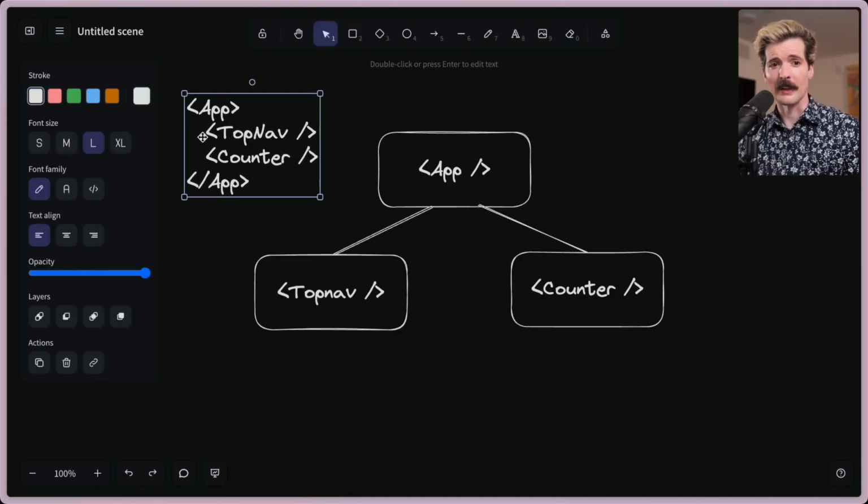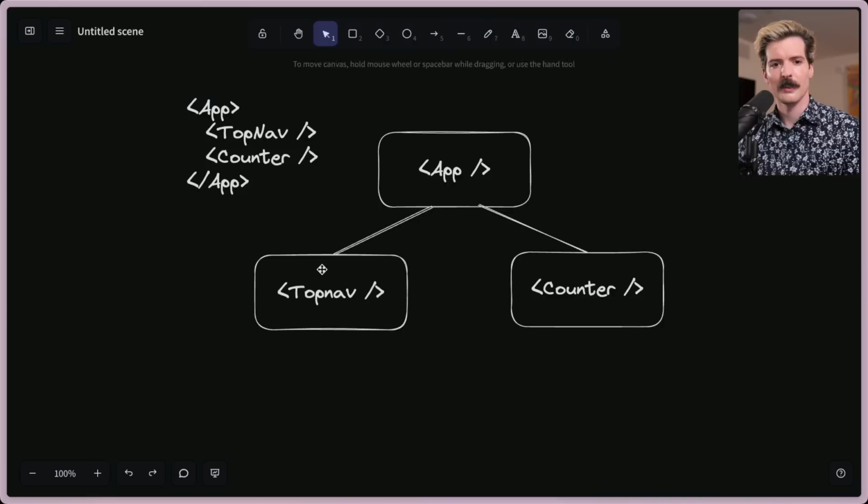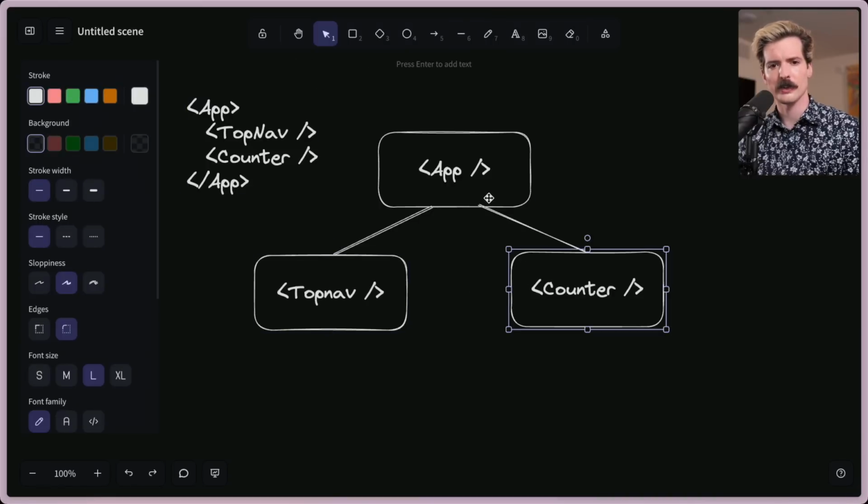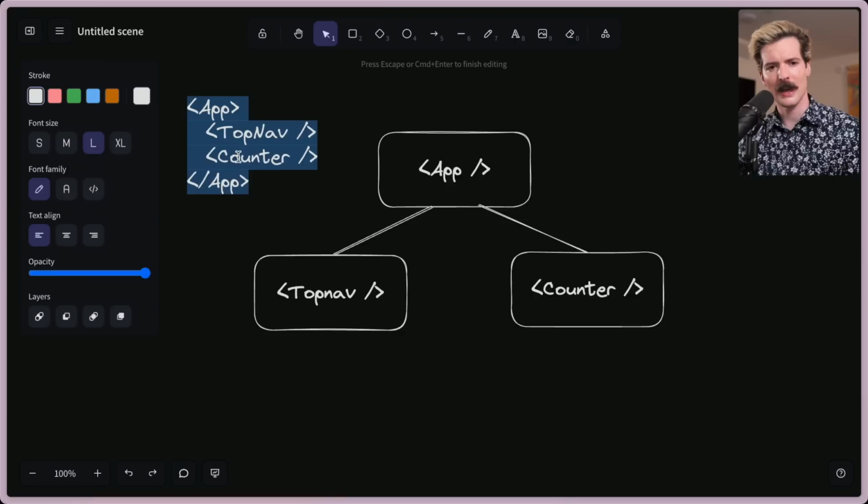You have an app that has two children. One is top nav and one is counter. These things are not related to each other, but they share a parent. Right now, this is just what comes out when you run this code. What happens when it needs to update though, like this counter component?